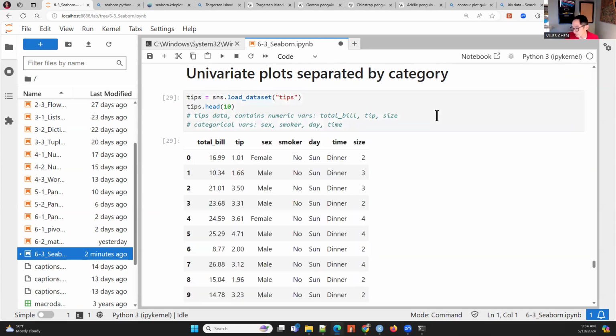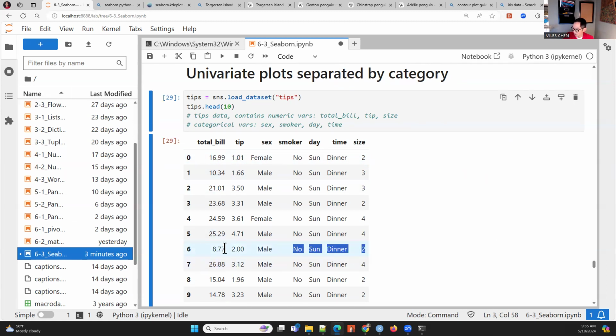We have another data set. I don't know when this data set was gathered, a long time ago. It's the TIPS data set. So apparently they went to a restaurant and were asked how many people were in the party. 2 people. When did you eat? It was dinner time, on a Sunday. This was back when they had smoking and non-smoking sections in the restaurant. And I think the sex is the sex of the server. Did you have a male or female waiter or server? And then how much was the total bill? Look at this. Dinner for 2, $8.77.